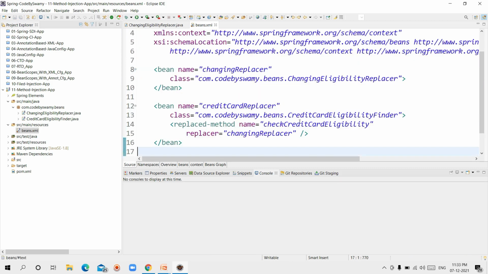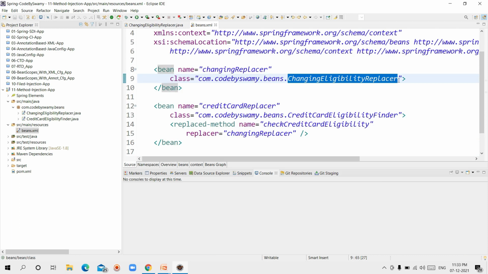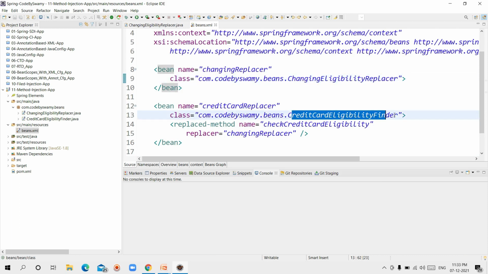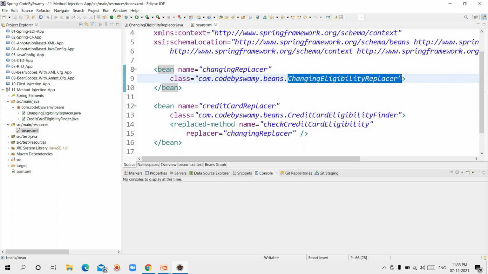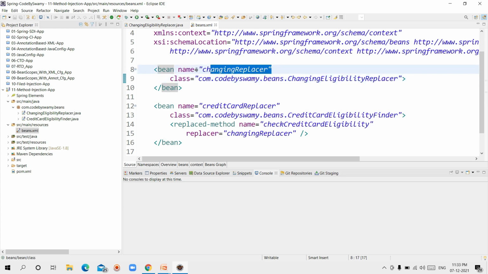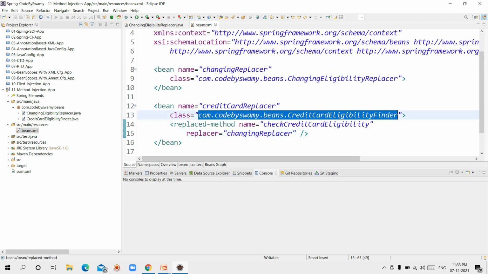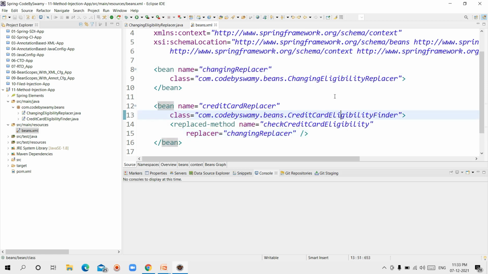This is the code. What we have done as of now: this is ChangingEligibilityReplacer, this is CreditCardEligibilityFinder. See, if I want to switch from one bank to another bank for credit card, I am using this changing replacer without touching source code. If I need some other bank credit card, then I can use this. If I don't want that, then you have to comment this and use that. But this time I am not touching the source code.